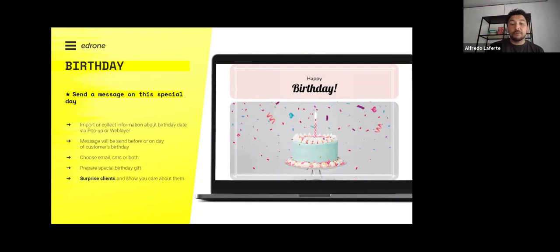You can prepare a special birthday gift. You can give some discount. You can just run your imagination. You can surprise your client and show that you care about them, which is the main point of this. Show them that we are looking at them. They're not alone, that even on their special day, we are there for them. And in that way, they will feel more connected and more related to the store, that's what we want, loyal customers, right?